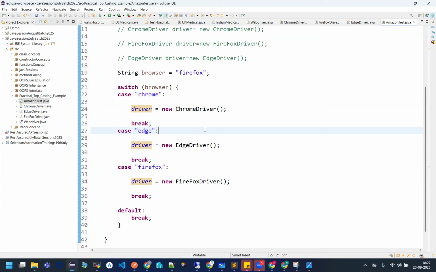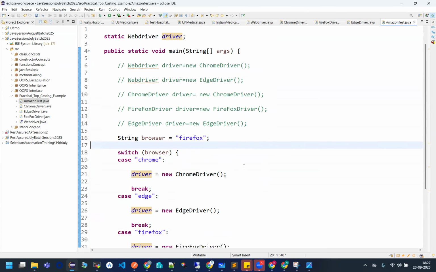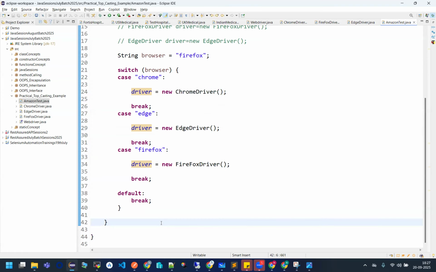There can be a case where you have to run 50 cases on Chrome, 50 cases on Edge, 50 cases on Firefox. Will you be able to do that from this approach? No, you won't be able to. That's why top casting is so important for us, and that's why I've been telling you about this for the last 2, 3 sessions. I hope you understood all these concepts, the interface concepts, the top casting approach.